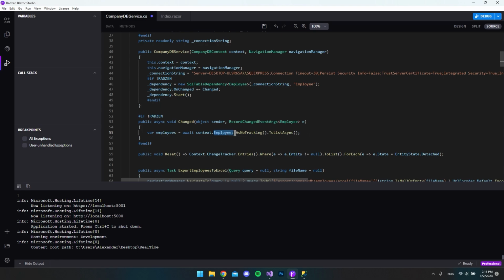We then want to say AsNoTracking, and I think that was because of Entity Framework caching stuff. If we don't include this, it will actually just fetch an old record from the database and not take the brand new changes that have been made to the database. So we don't want to track any changes, we just want a brand new fetch of the table. And finally we want to convert this to a list.